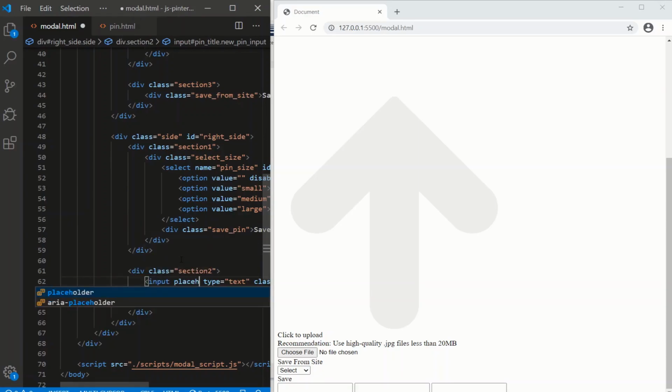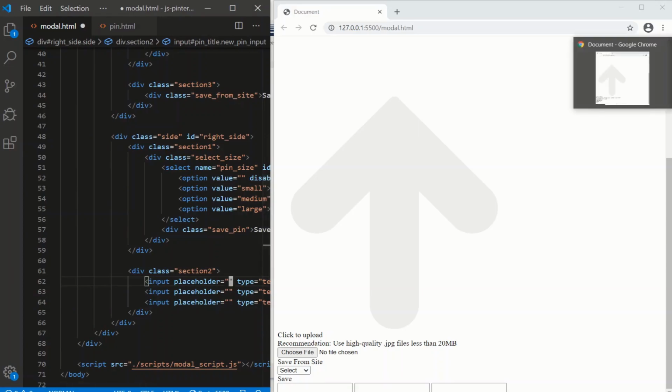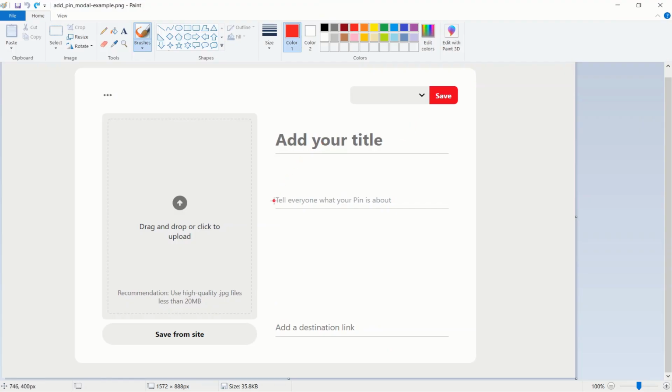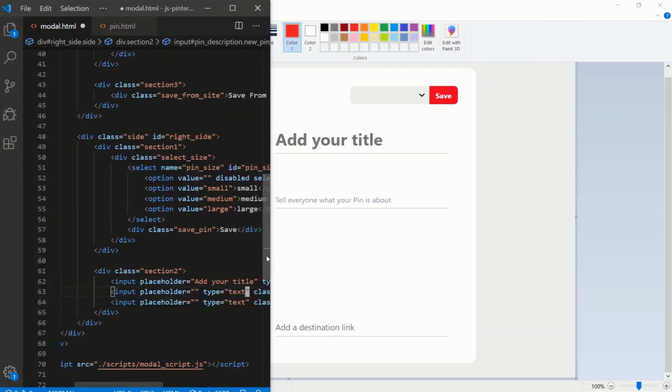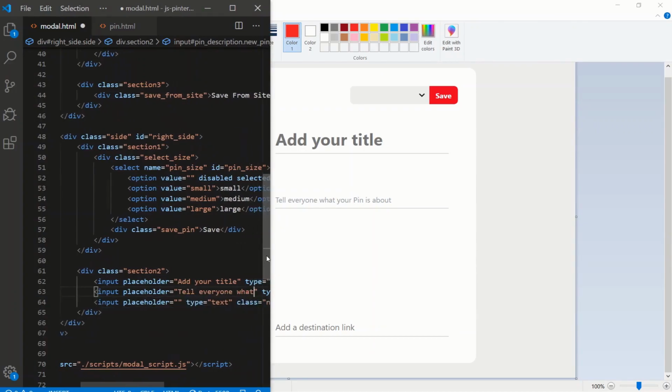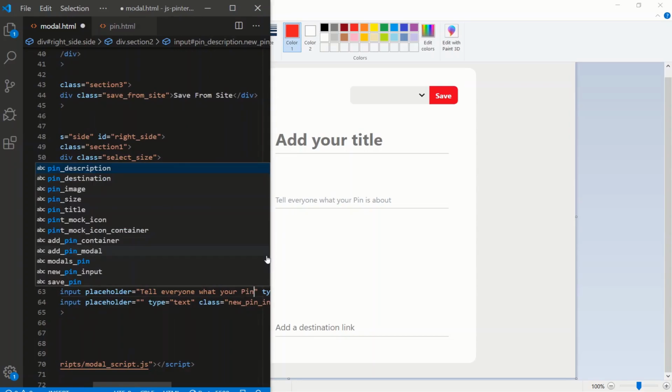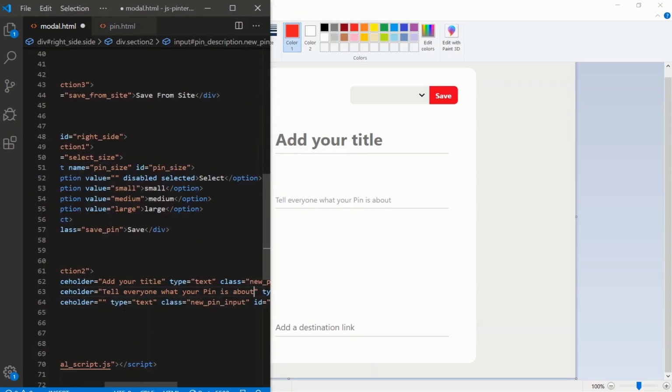Let's go placeholder. The first, what does the first one say? Add your title. Tell everyone what your pin is about. So we'll say add your title. This one says tell everyone what your Pin, capital P, is about. And this one is add a destination link. Add a destination link. We'll save.